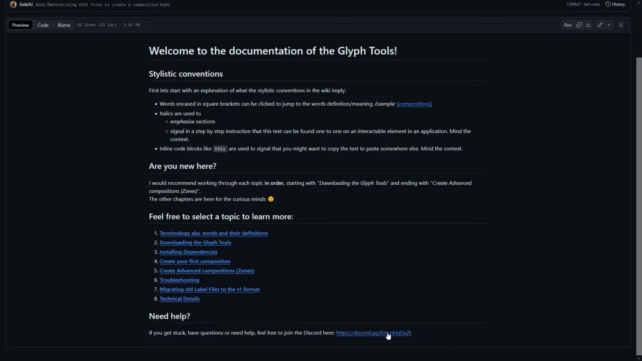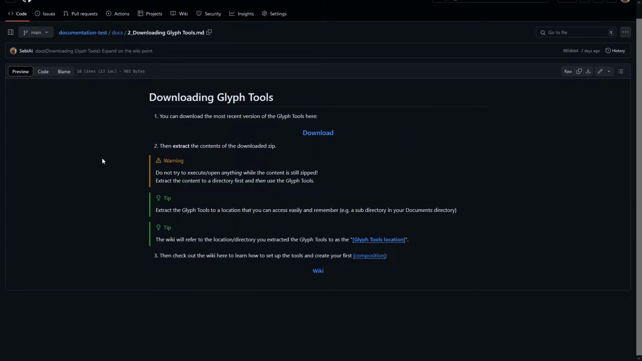And now we will go through each topic in order, starting with the second topic, downloading the Glyph Tools. To download the most recent version of the Glyph Tools, you can click here to download them. This will get you a zip file, and we will extract the content to a location that is easily accessible, and I will refer to that location as the Glyph Tools location.